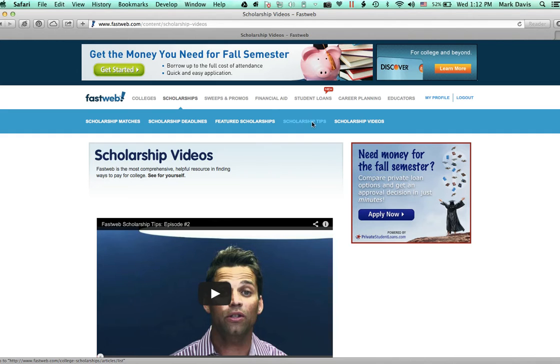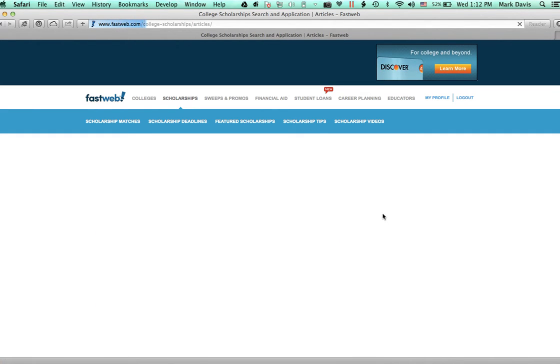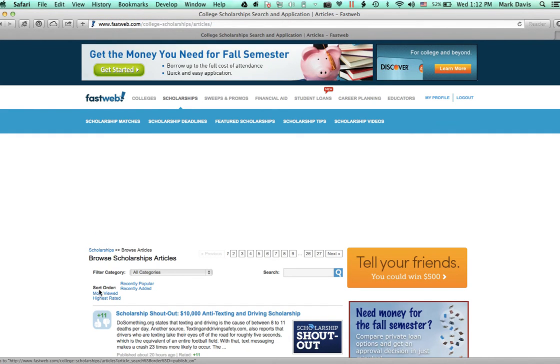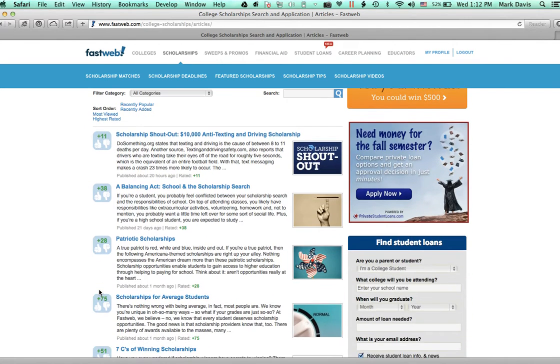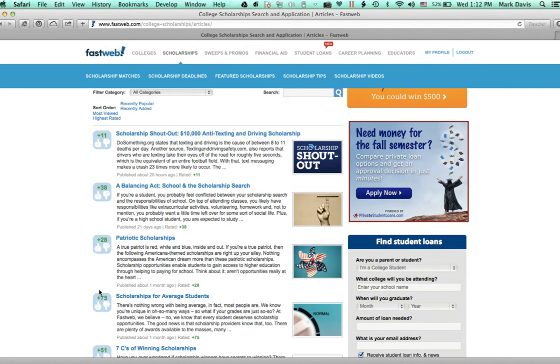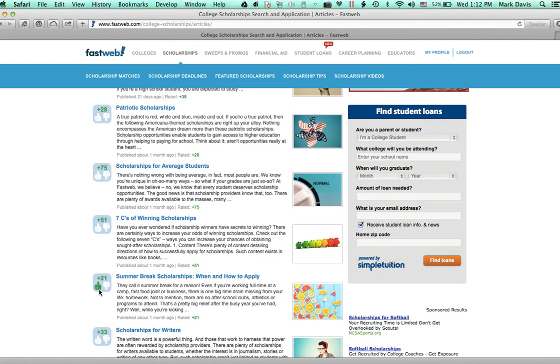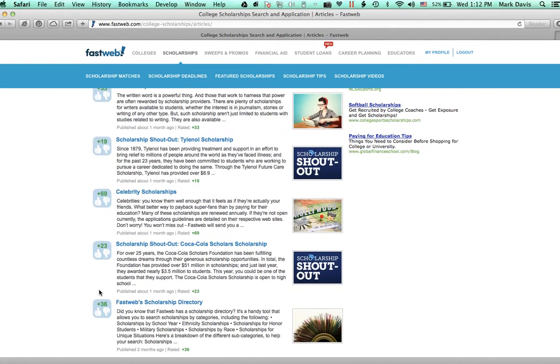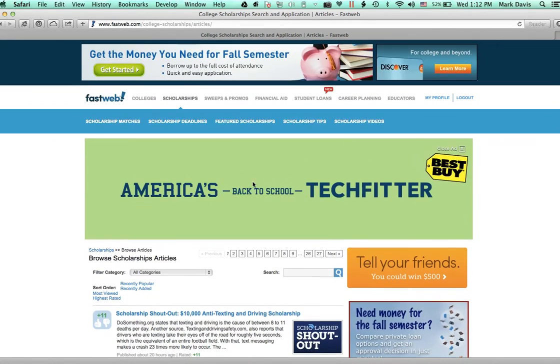And there's also a page here called Scholarship Tips, which is, as it describes, lots of articles with different types of advice and suggestions for how to win scholarships and how to apply for them. So I definitely recommend looking at these two areas to get a handle on what the whole scholarship process looks like. Now we're going to look at scholarship matches.